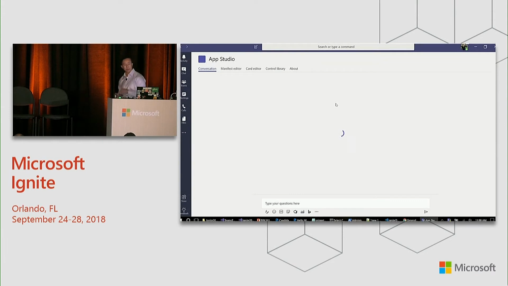So I'm going to fire up this tool. This is called App Studio. And App Studio is, it's a little meta, but it's an app inside of Teams that allows you to define and construct apps. So let me click on this manifest editor. One of the tools that App Studio provides is you can construct the definition of an app in the package.